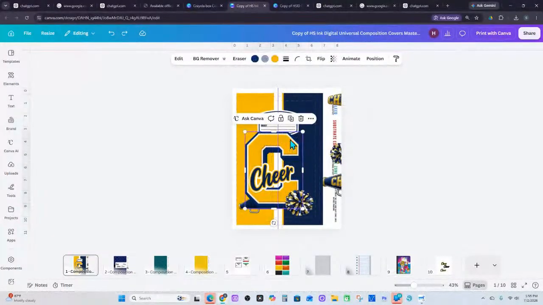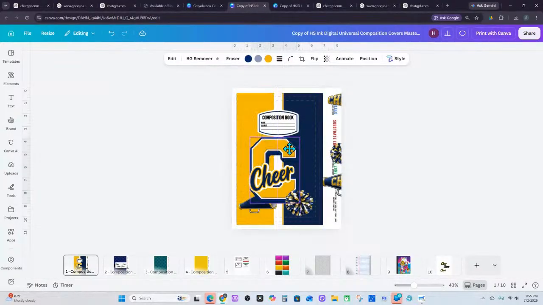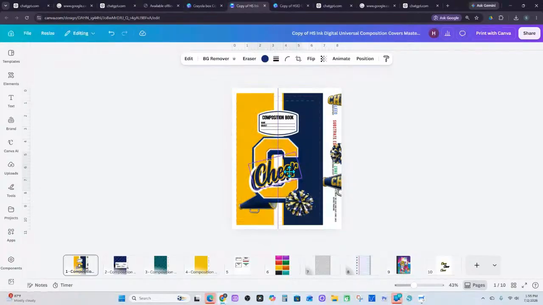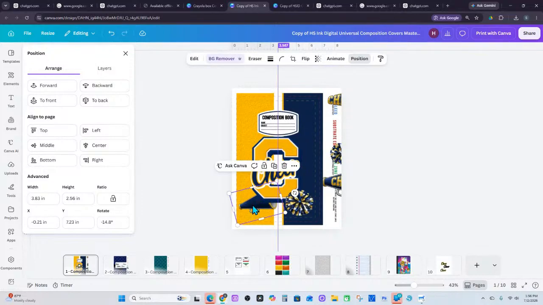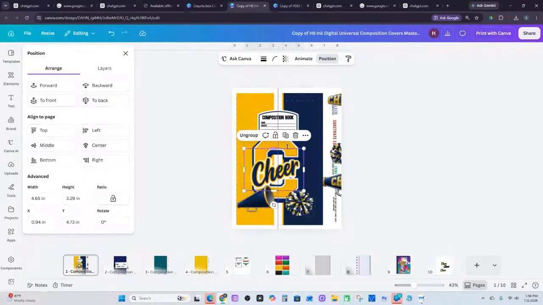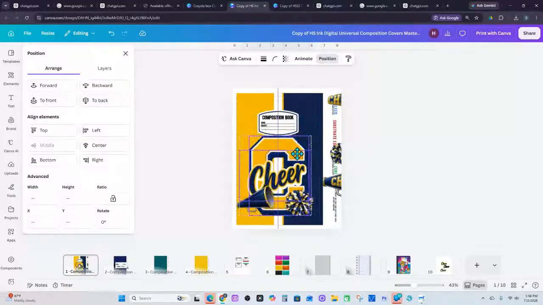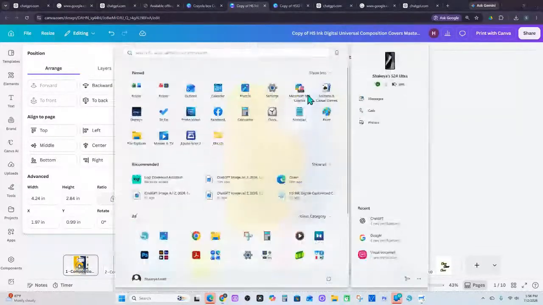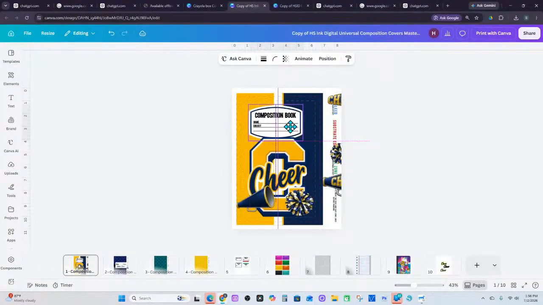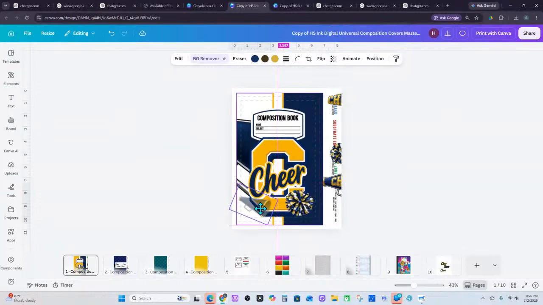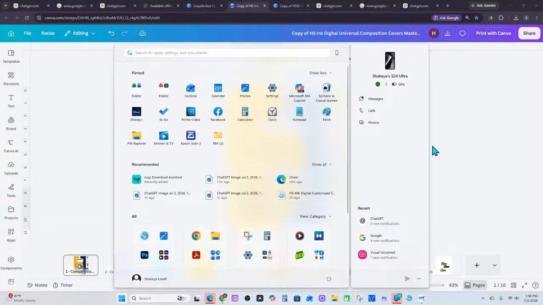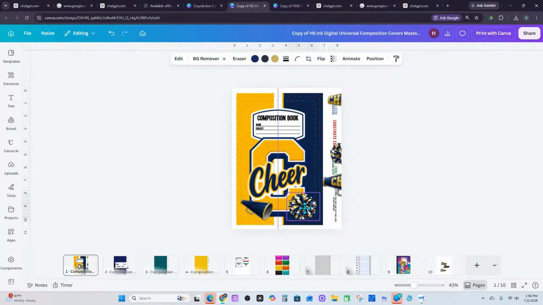So we have our C. We have our cheer. Actually, let's align these again and then group them. And then bring this to the front. Probably make my composition label a little bit bigger. Our megaphone. And then it didn't really change the color of my pom-pom, so I'm just going to leave that one.